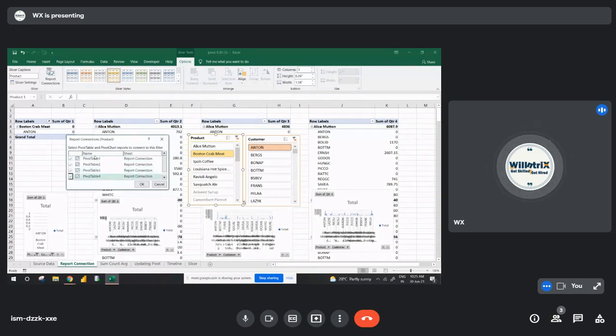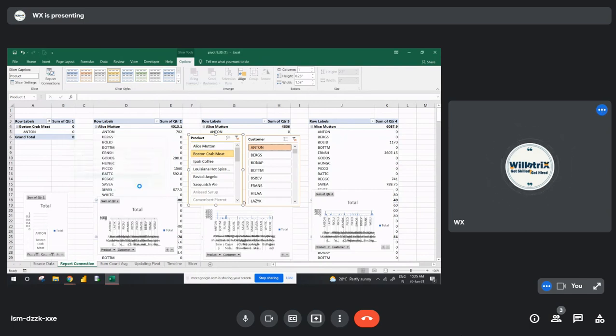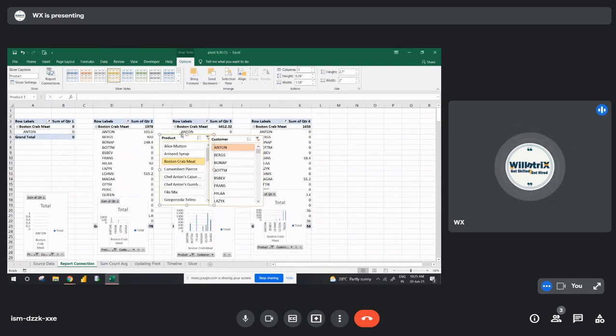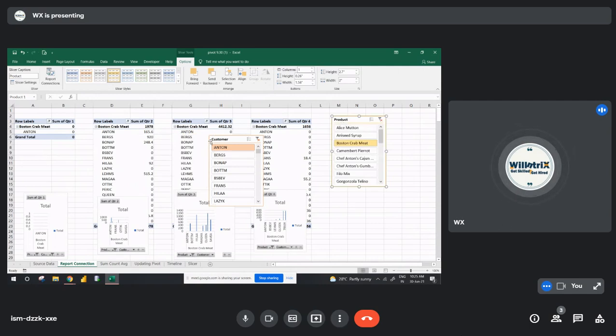You can go with the sheet name. In Report Connection, I have 4 different pivot tables, that is pivot table 1, 2, 3, 4. Connect with all of these. Check all these boxes. Just click OK. Now that slicer is connected with the remaining pivot tables also.